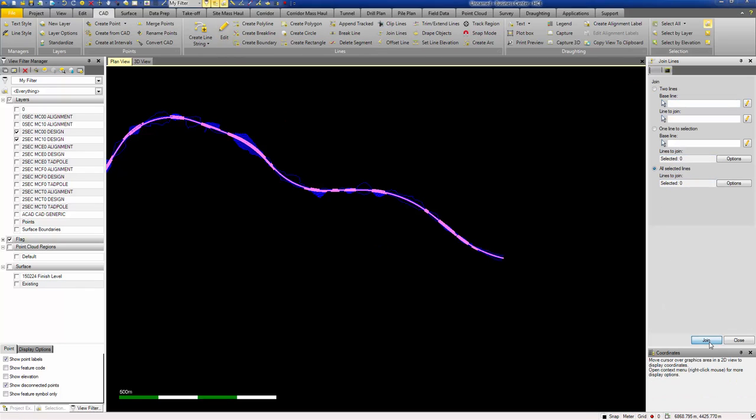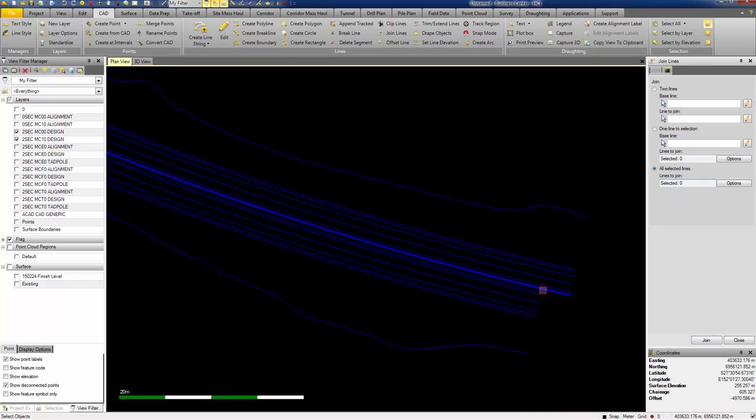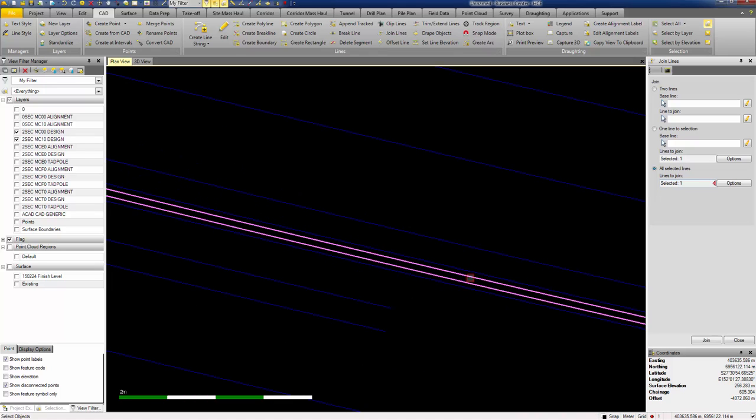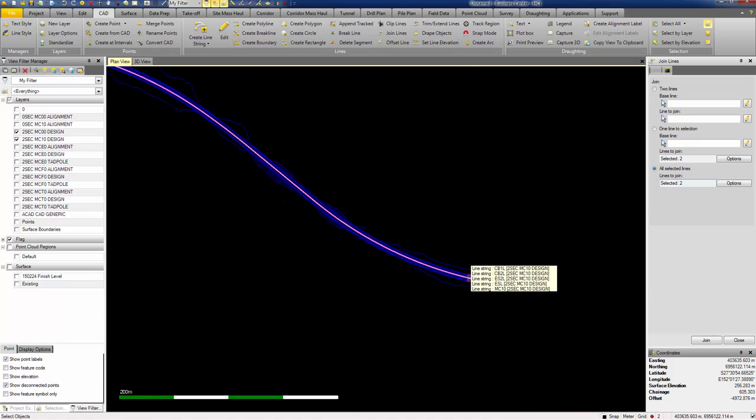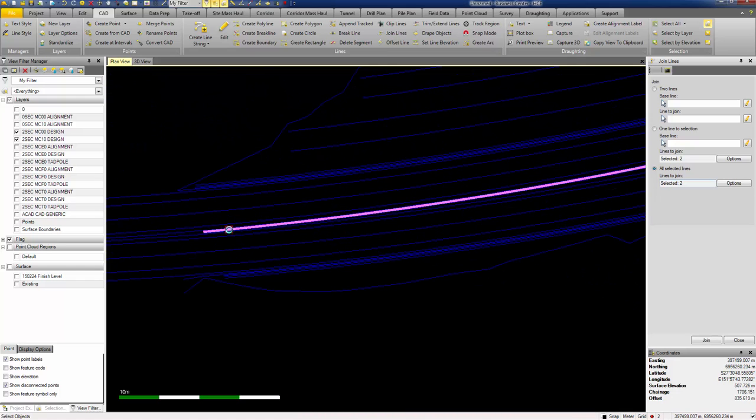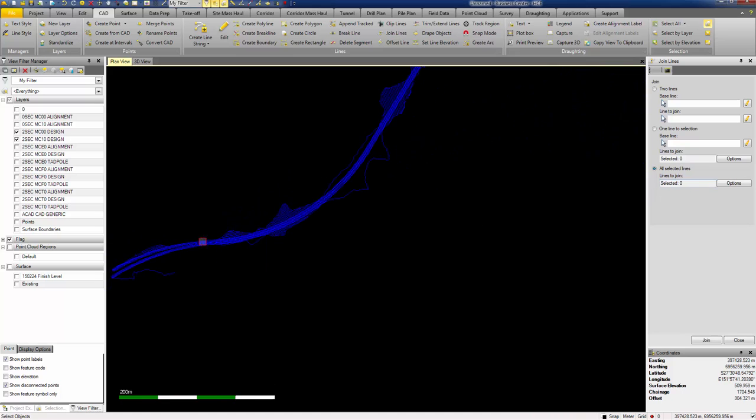Now this will join all strings that have a common end. So that broken up string will now be joined from one end to the other. And we'll do a quick check. And we see it's connected all the way up to the location of a bridge.